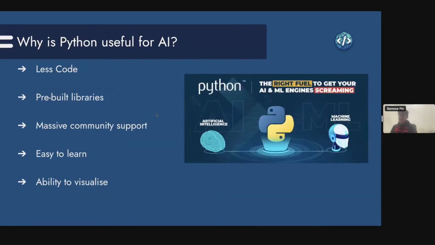So you may be wondering, what language do you use to code for artificial intelligence tasks? Well, the most popular in the industry is Python. Now, why is Python useful for AI? Well, Python uses less code, has pre-built libraries for the artificial intelligence space, and has massive community support. It's easy to learn because the syntax is extremely similar to the English language, and you can easily visualize your code as well.